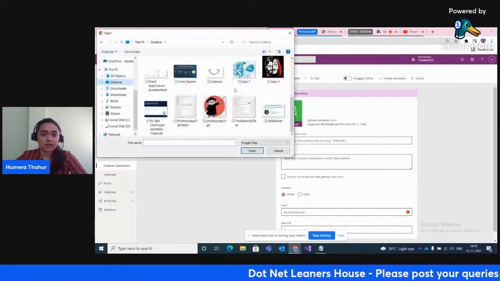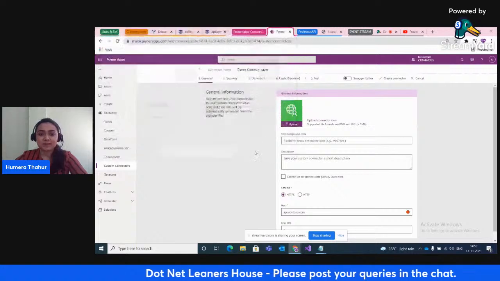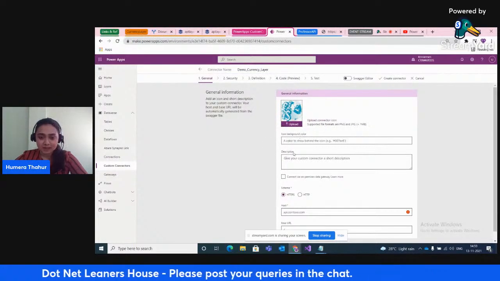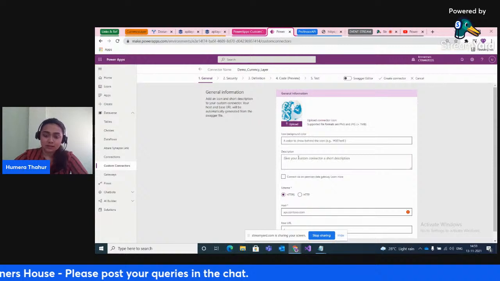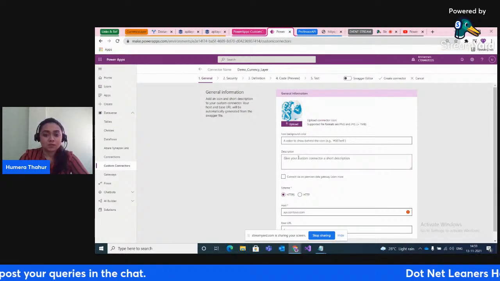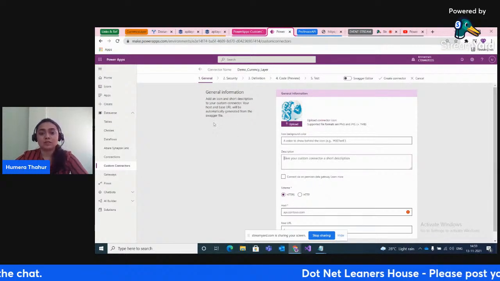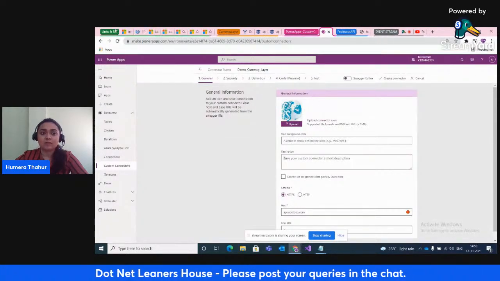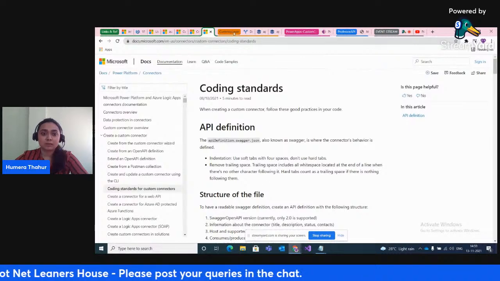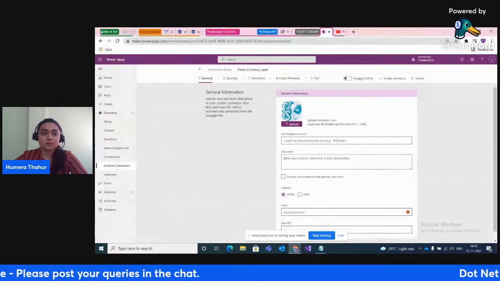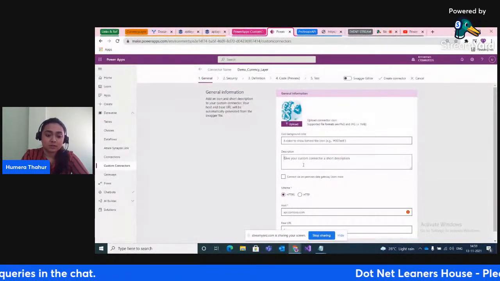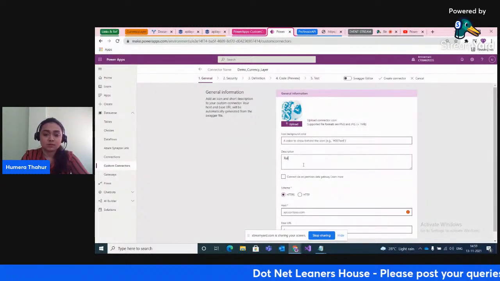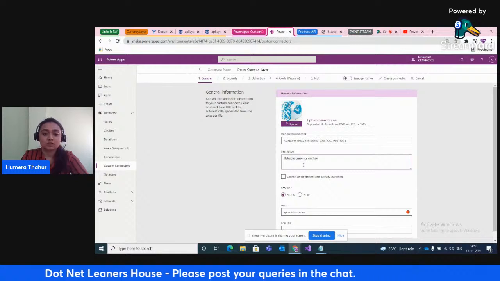I have some logos saved, so I'm just going to give this that logo. If you want, you can also give a background color and a good description. If you want to know more about the specific coding standards in going through this custom connector process, I have another link, coding standards. I'll be sharing that as well. So let's give this description: reliable currency exchange rates.